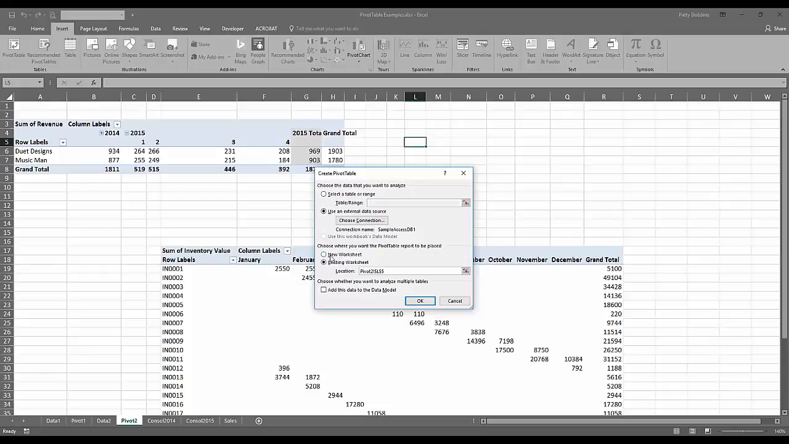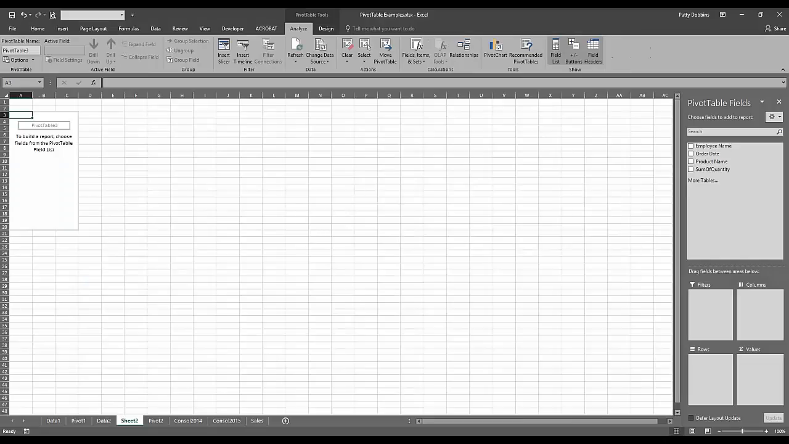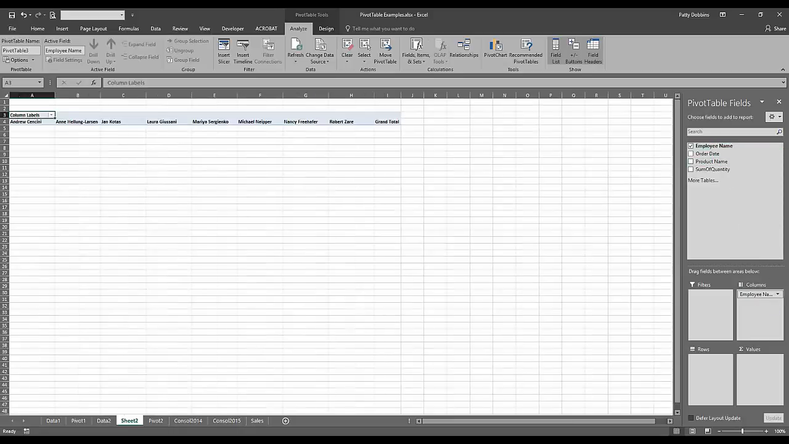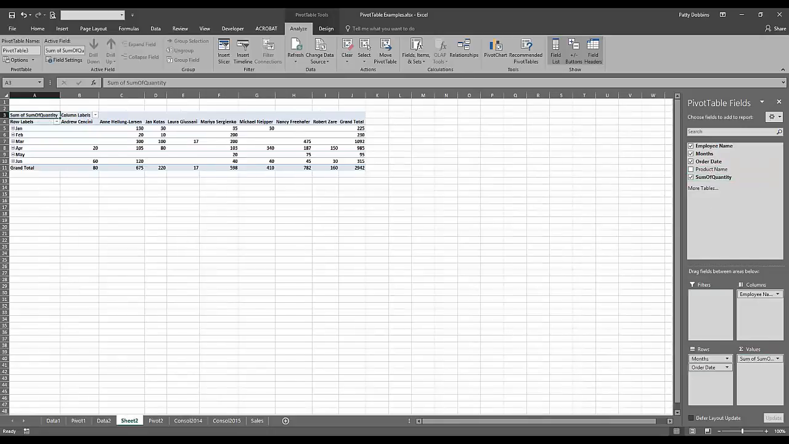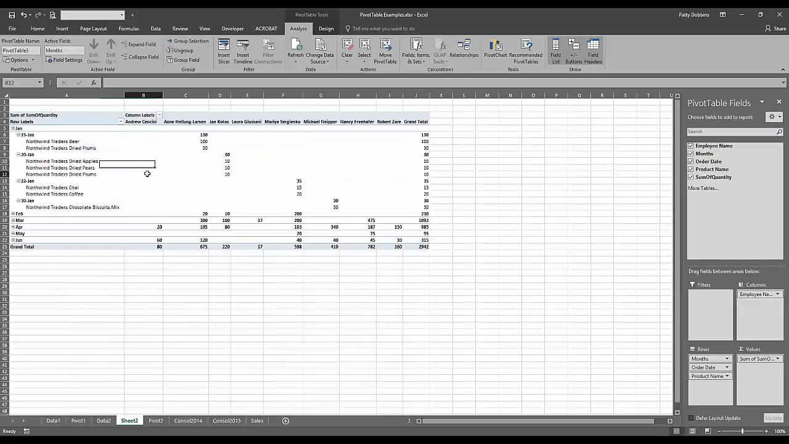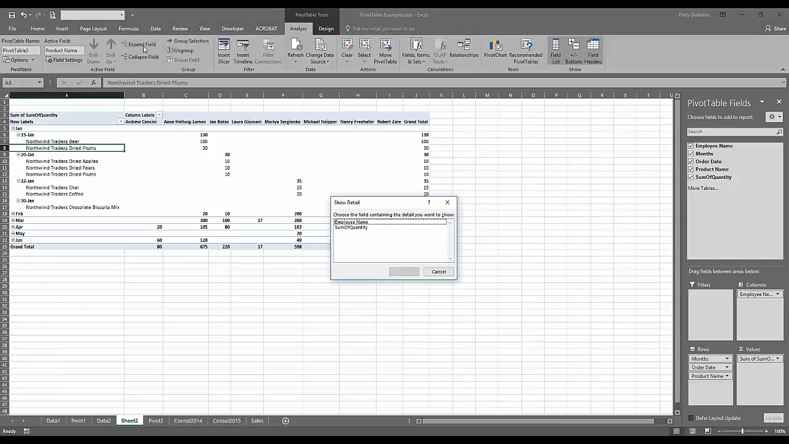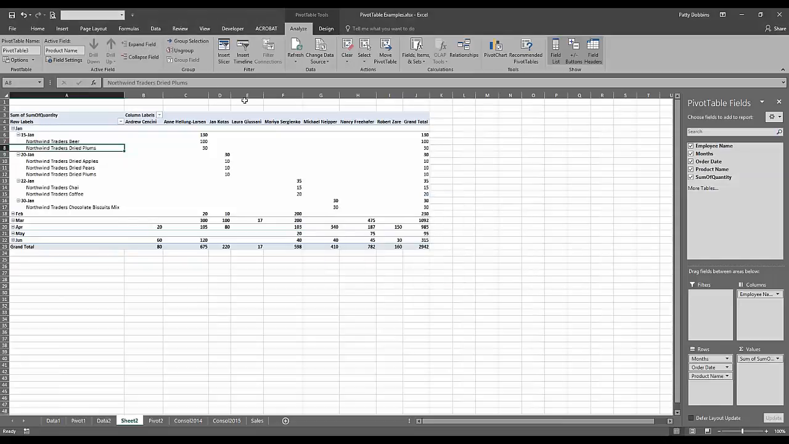It's putting it in here, populating. This time I'm going to pick a new sheet because this is getting a little bit messy. And I'm going to say OK. And again, I have my pivot table, same idea. I can put in the employees. I can put in the order date. And then I can put in the sum of the quantity. Perhaps I want product name here. And then I can go ahead and expand these out. And I can actually use my button up here to expand all of them or collapse all of them. So I can do that right from there as well.